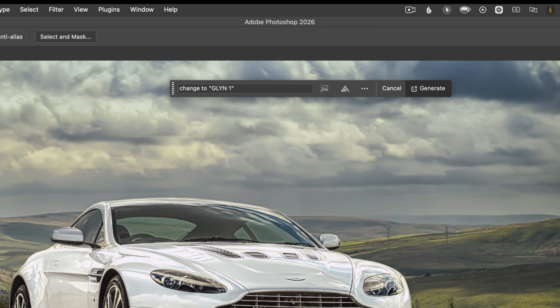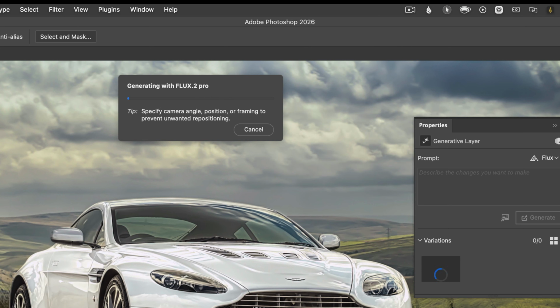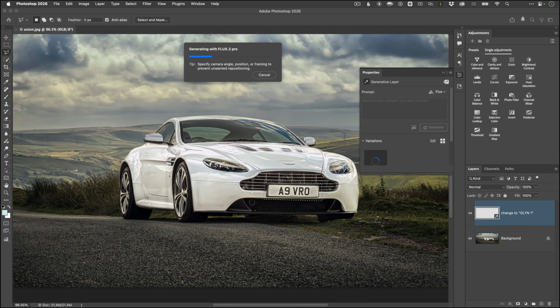This model is absolutely superb at maintaining the integrity of your image, and especially in changing text, but kind of recreating the look of the font. It's really, really cool for that. So I'm going to use that one just there, and then I'll just click on Generate. Takes roughly 10 to 12 seconds, something like that. So we'll just wait for this progress bar to come up.